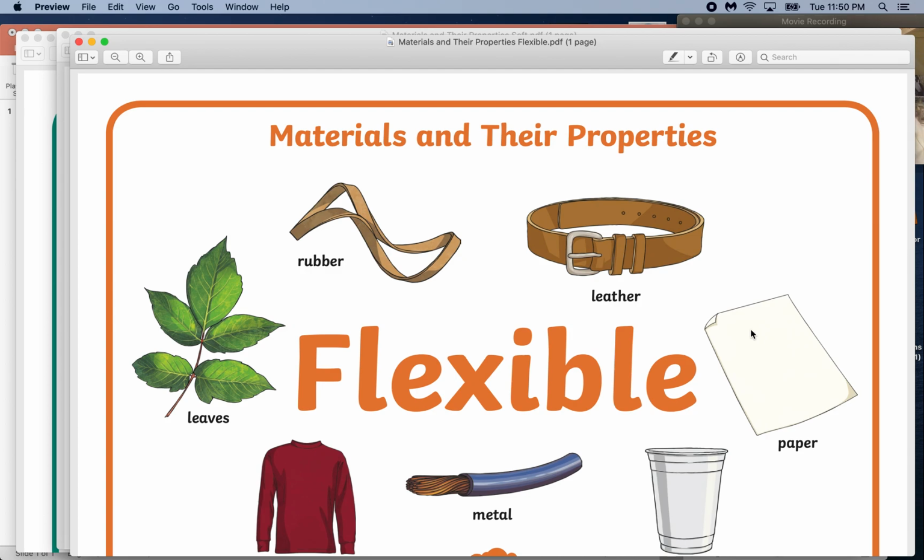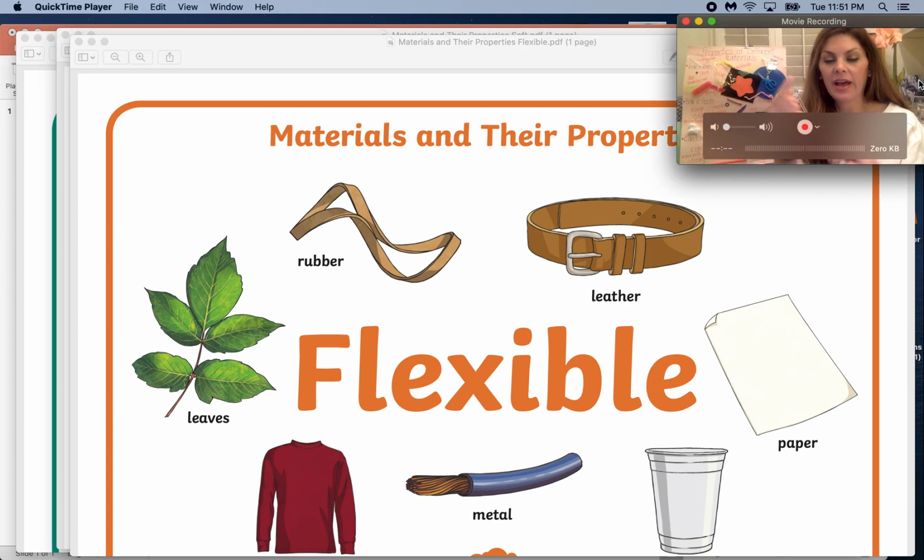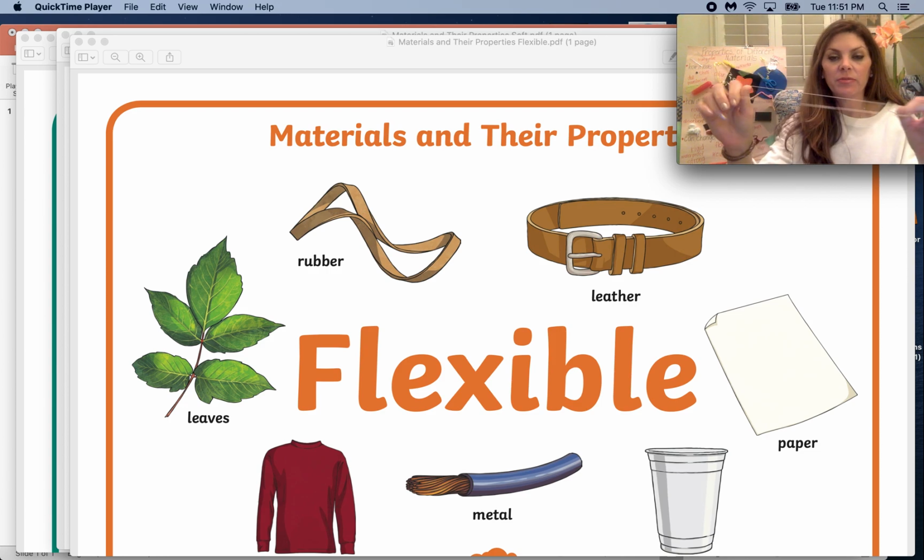Now when we talk about flexible, we are talking about an object being able to bend without breaking. For example, I have a rubber band, and this rubber band can bend without breaking. So a property of this rubber band is flexible. Just like the leaves are flexible, this belt is flexible, a piece of paper is flexible, this plastic cup is flexible. So all the materials that you see on the computer screen are flexible.